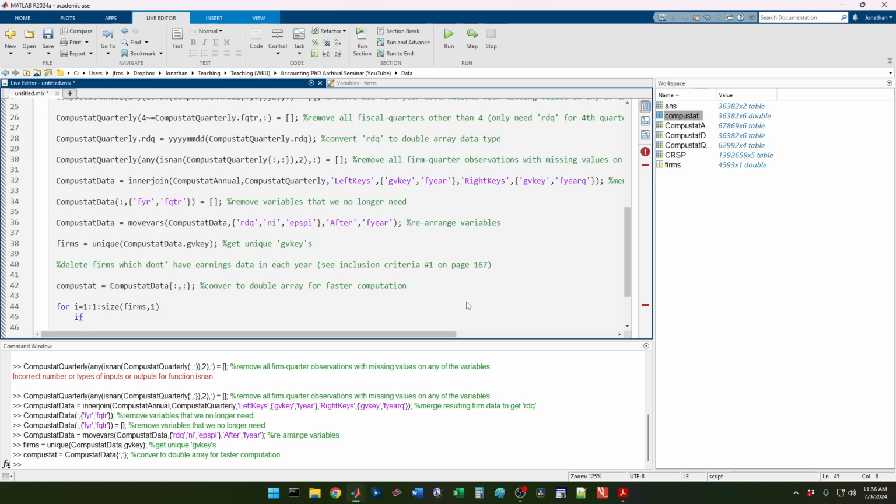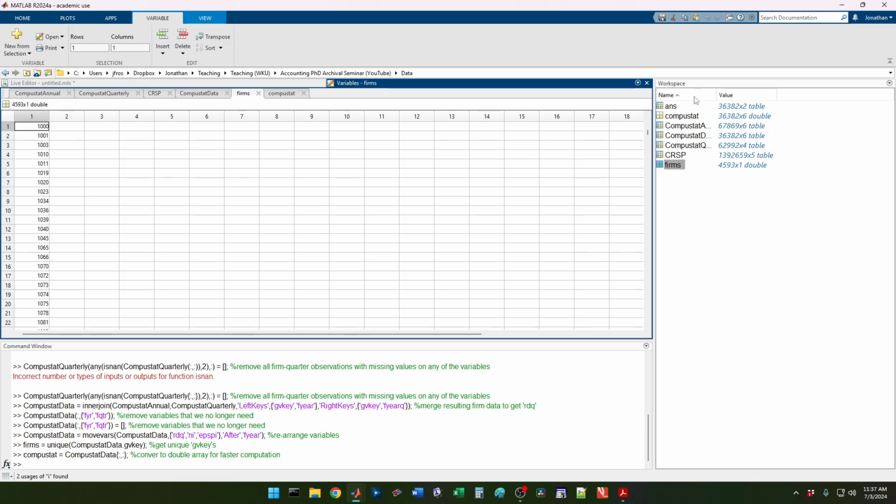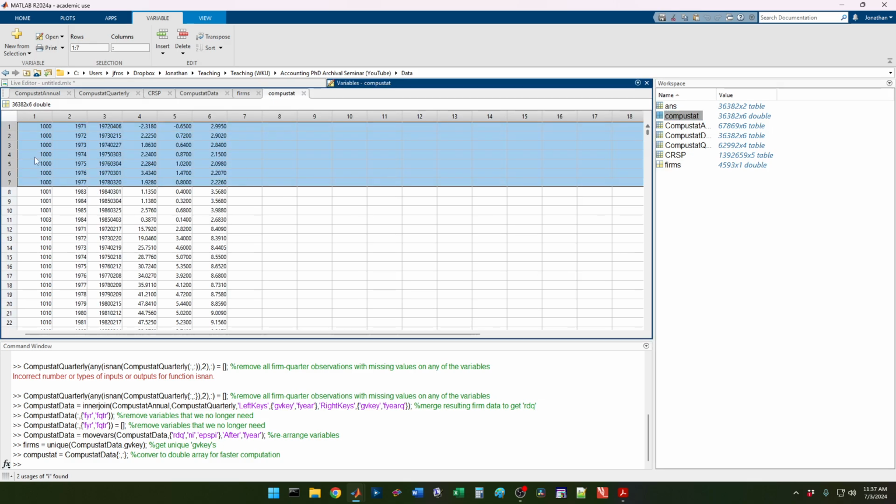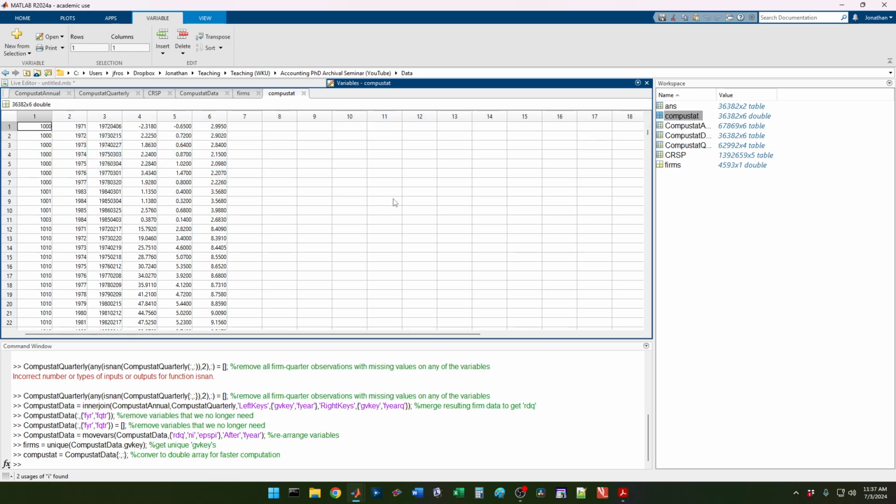And we're going to do an if-then statement. So if firms I1 equals CompuStat all rows column 1. This right here is a logical. This will report a logical. The logical will be the same size as this in terms of the number of rows, so it'll be how many rows CompuStat has. And on each one of the rows of the logical, there will be a 1 if, so let's set I equal to 1 here, if 1,000 corresponds to that particular row of CompuStat column 1, and a 0 otherwise.